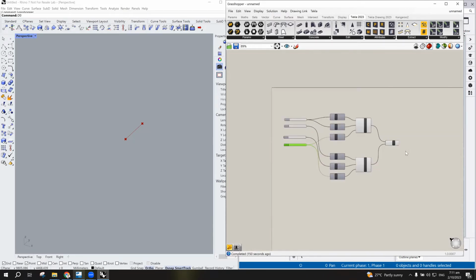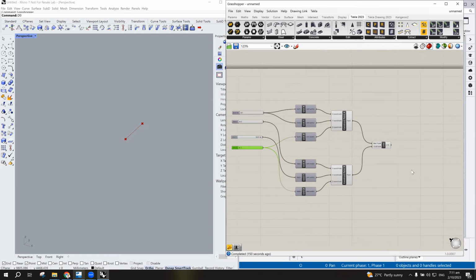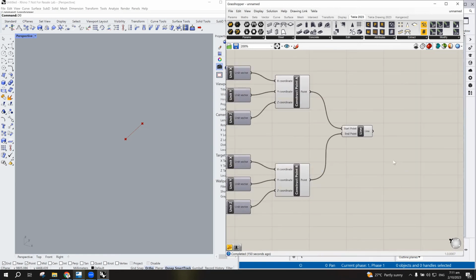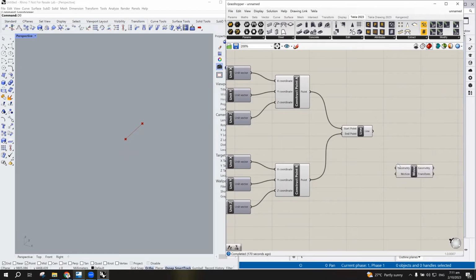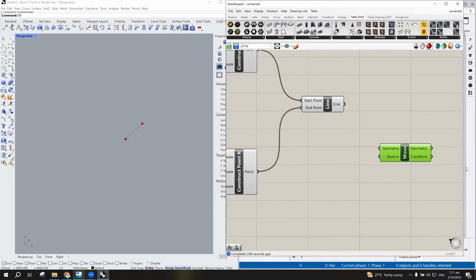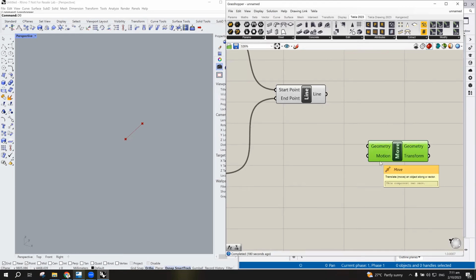Okay, so let's move on here. On the line, we can now add the command move. Double click and then you type here move. Translate, move an object along vector. So like what I mentioned earlier, move is something like a copy command. Okay, so just click on this move, right? From this move, there is a geometry and then there is a motion.